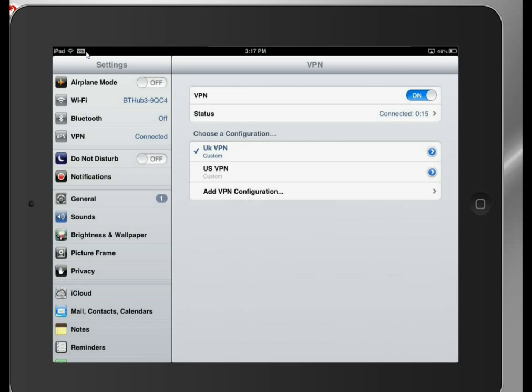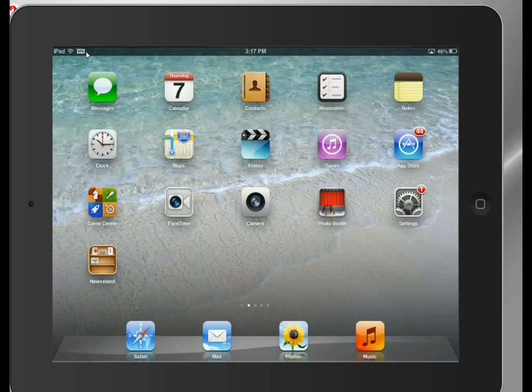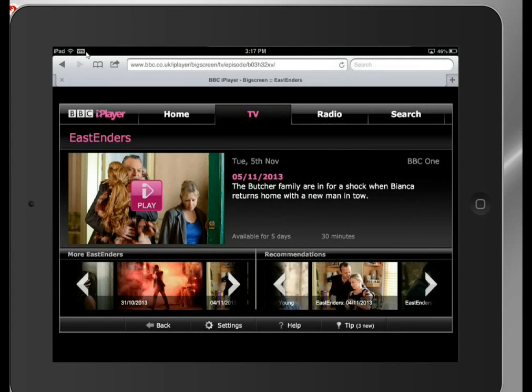Now this means I'm connected to a British VPN server. So my IP address is now British, that of the server, and all my communication is encrypted, so it's much safer as well. But what we're doing it for is to look for BBC iPlayer.